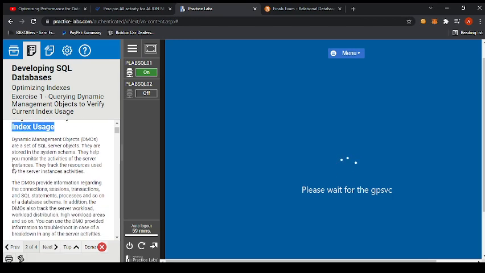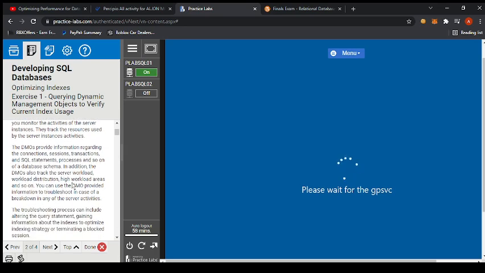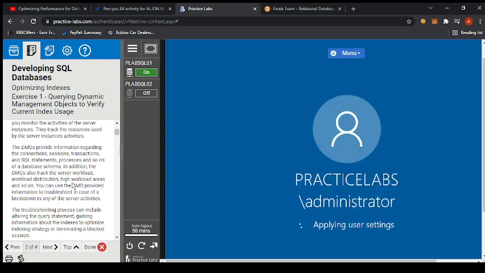Dynamic management objects are a set of SQL Server objects. They are stored in the system schema. They help you monitor the activities of the server instances. They track the resources used by the server instances' activities. The DMOs provide information regarding the connection sessions, transactions, SQL statements, processes, and so on of a database schema. In addition, the DMOs also track the server workload distribution, high workload areas, and so on.